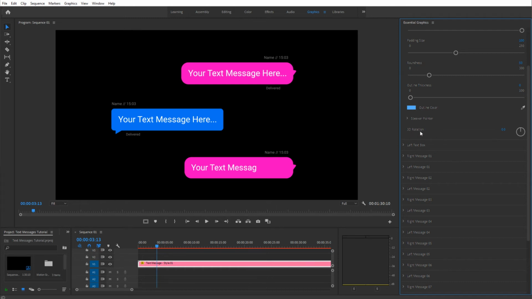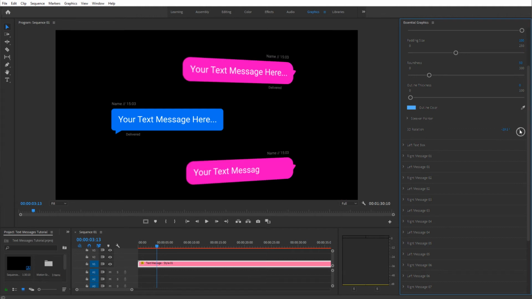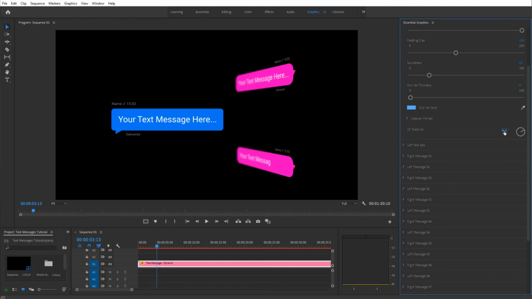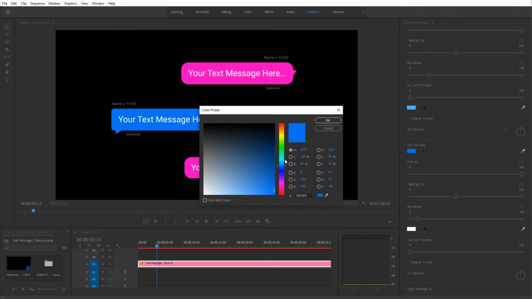we'll find that there is one last thing in here, which is the 3D rotation. So if we rotate that, as you can see, it will rotate our whole text box conversation here in 3D. Very nice. Just like that, and you can rotate it to the opposite side. Perfect, so I'm going to leave that to 0. And if we go to the left text box, that's basically identical to the right text box. The only difference is that, of course, it will tweak the other text box, as you can see in here.